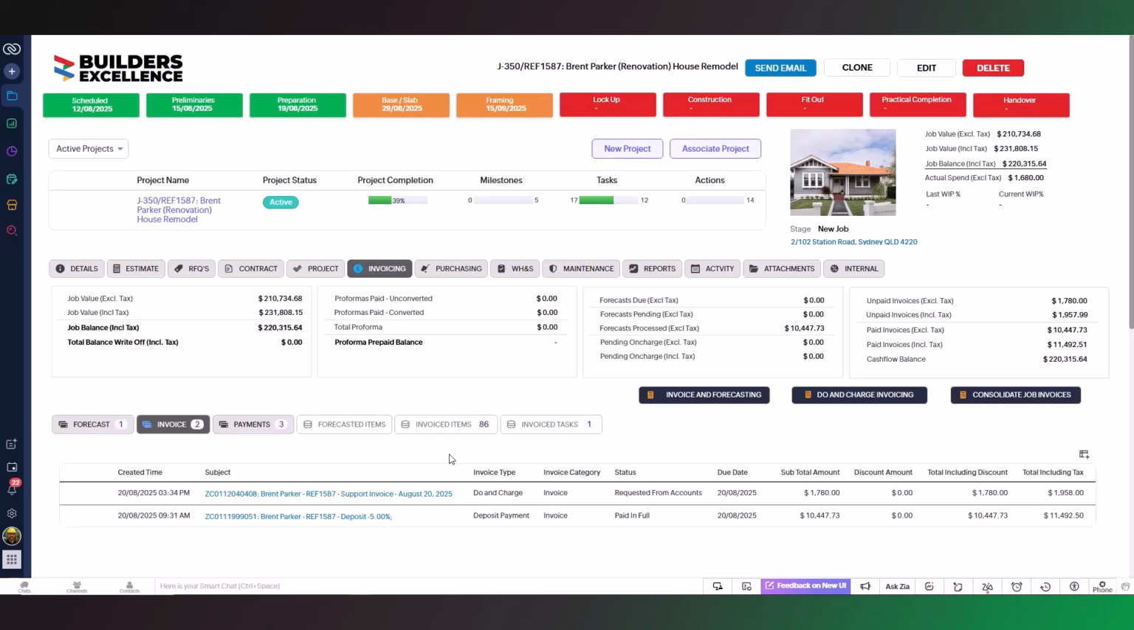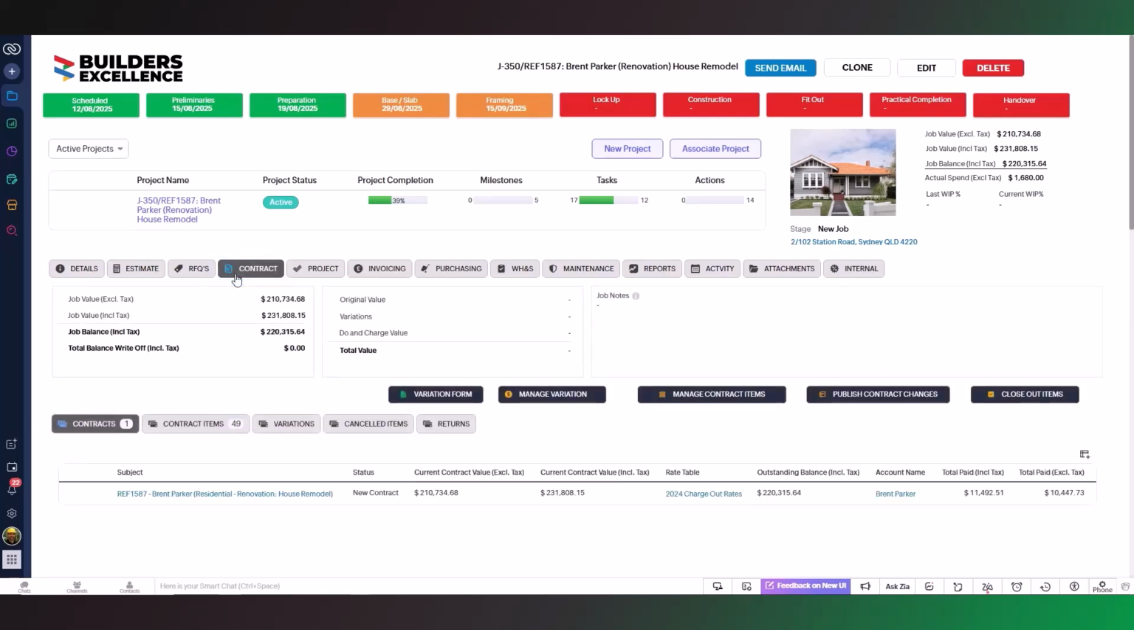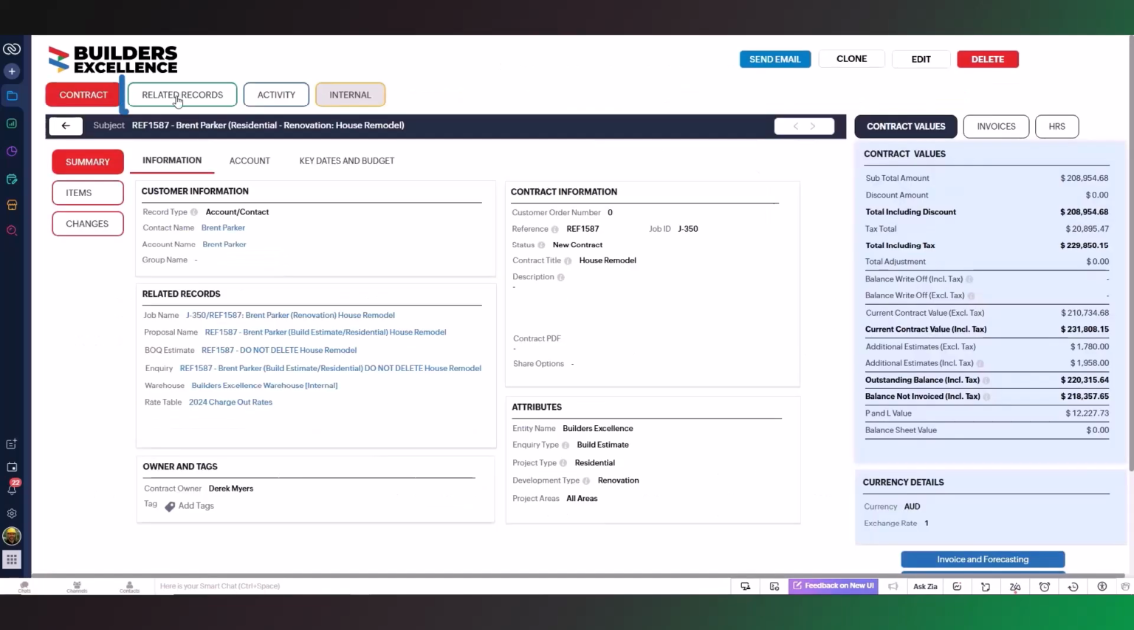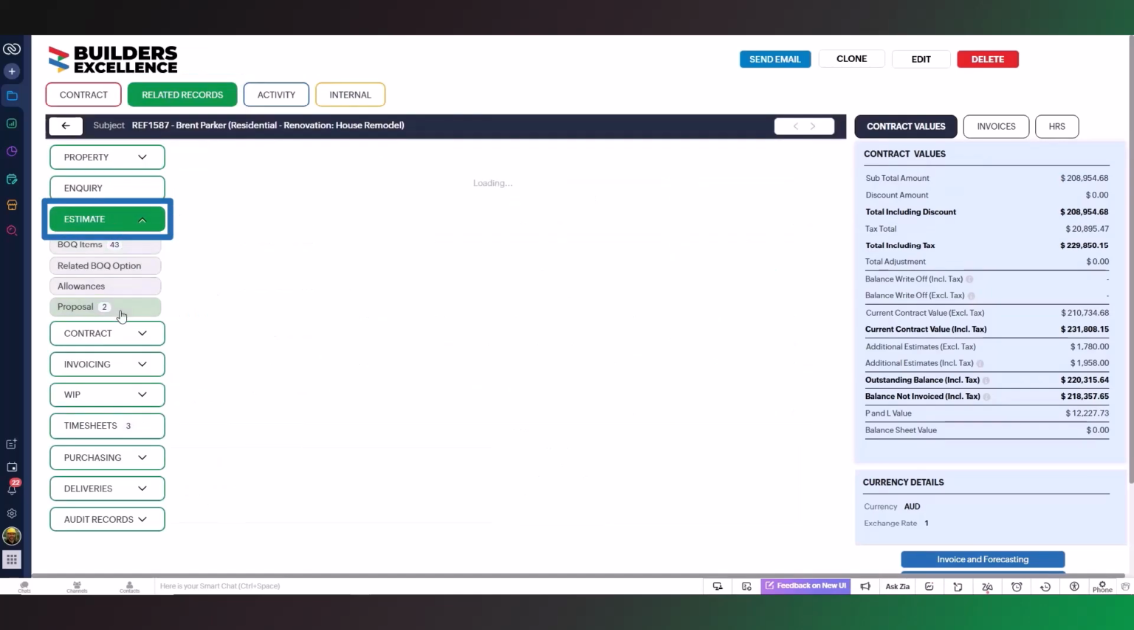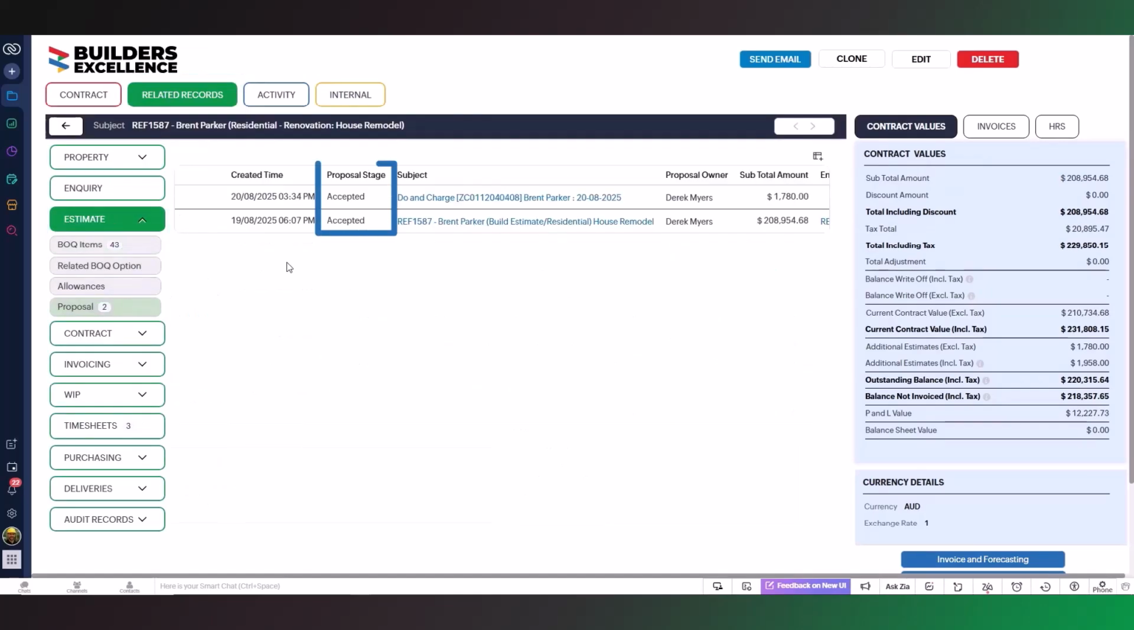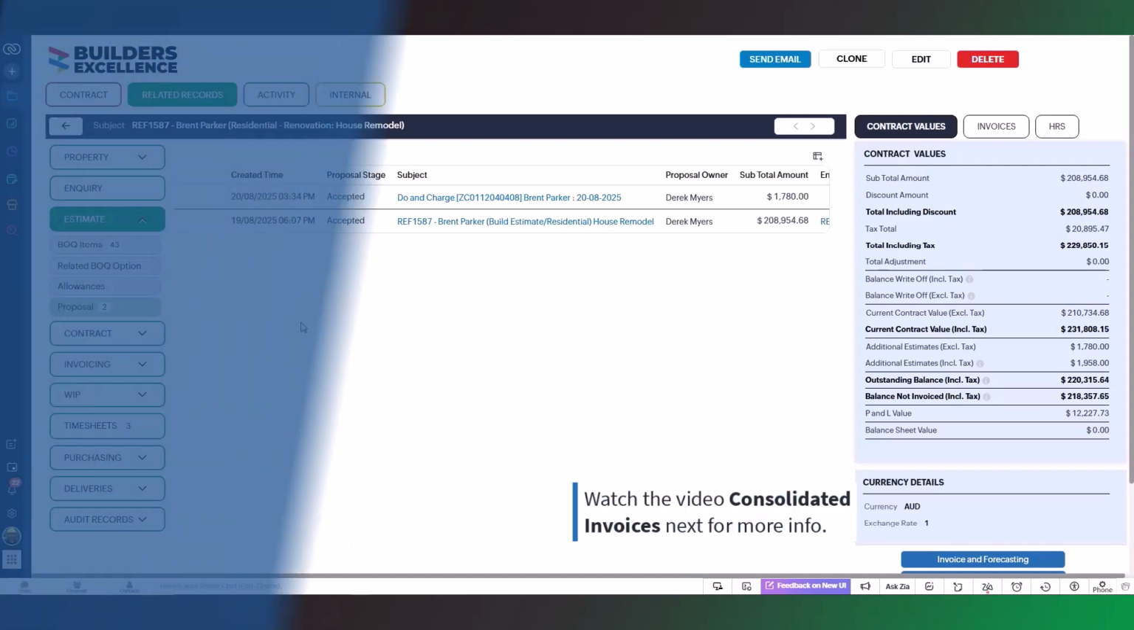A Do and Charge invoice creates a new proposal, which is linked to the original contract. This proposal record is automatically set to accepted with the date it was created. This means you can report on your Do and Charge income using dashboards and reports. The quote is linked to your existing contract and updated under the additional estimates value. Please note, if you do not want to send multiple Do and Charge invoices to your customers, watch the Consolidated Invoices video next.